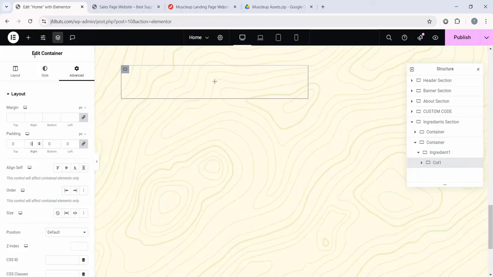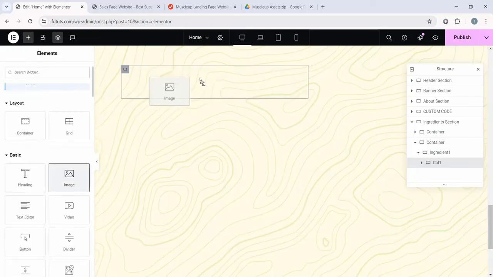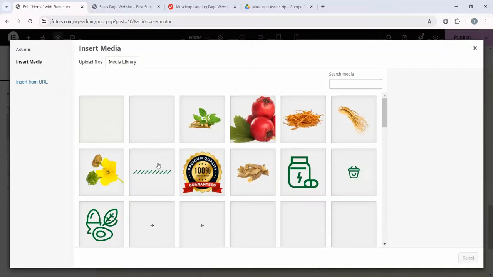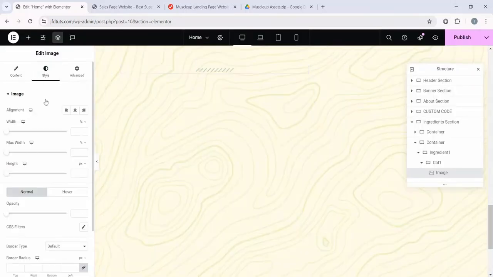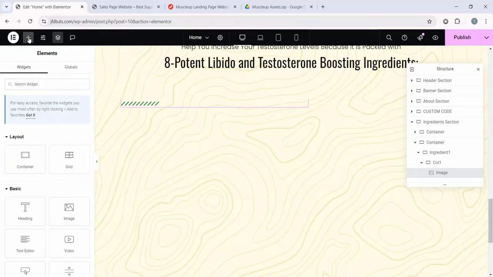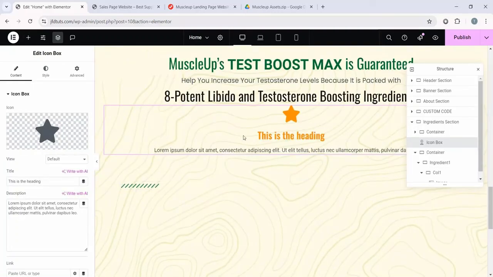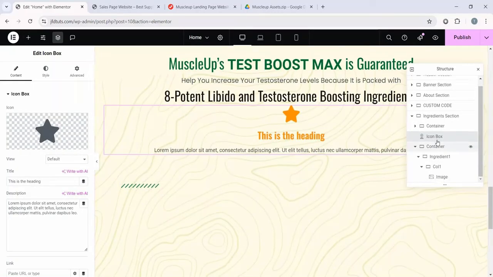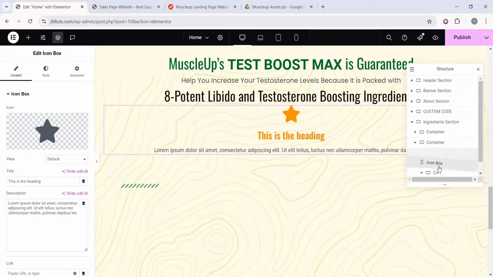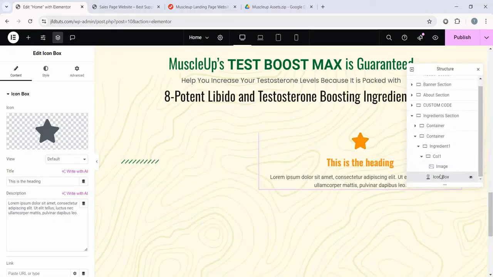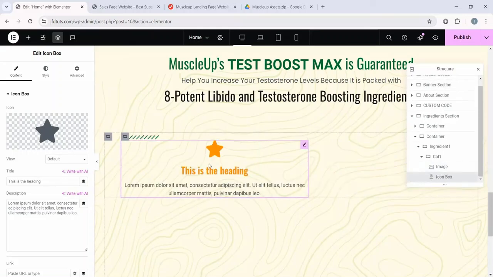Then inside this col1, let's add an image. And for this, I'm going to select this image and go to style, make this image to the left like this. Then after this image, let's add an icon box widget. Icon box, add it here. Oops, I mistakenly put it here. So simply just grab this icon box and bring it down after this image. Like this, okay? Inside this col1, image, then icon box.